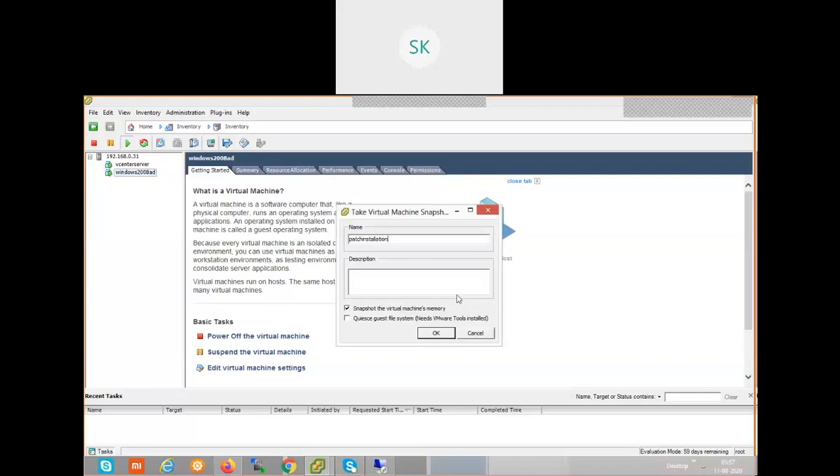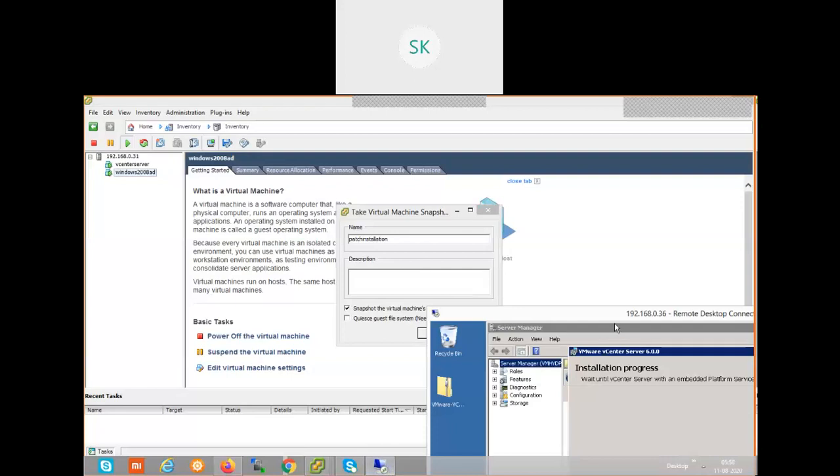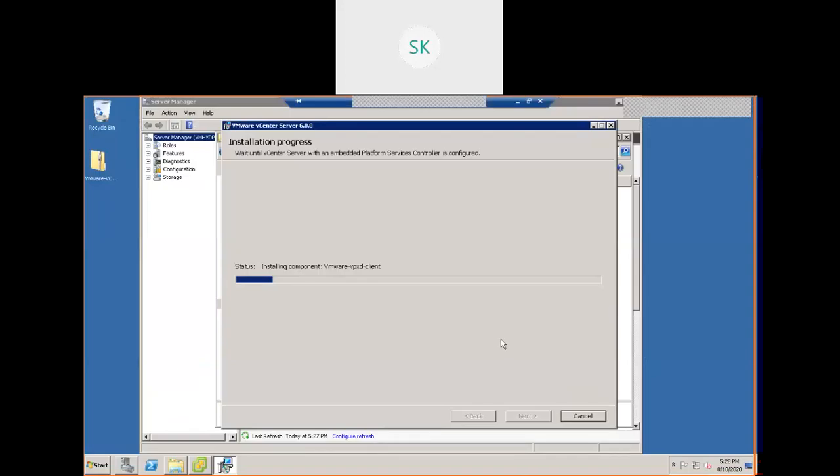Okay, we'll understand snapshots again. Then we'll see the installation status. Open that RDP. It will continue the installation and take some time. Nothing to do here. We selected all the required components and chose the installation types, so it will complete the installation. Once the installation is completed, it will go for a reboot.